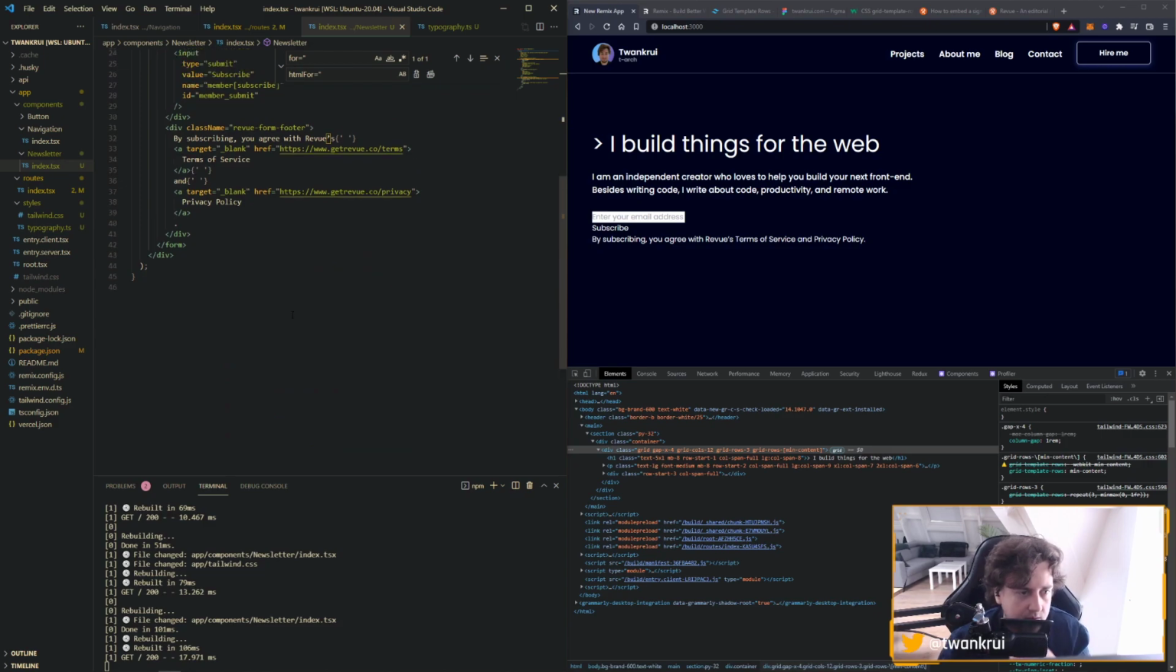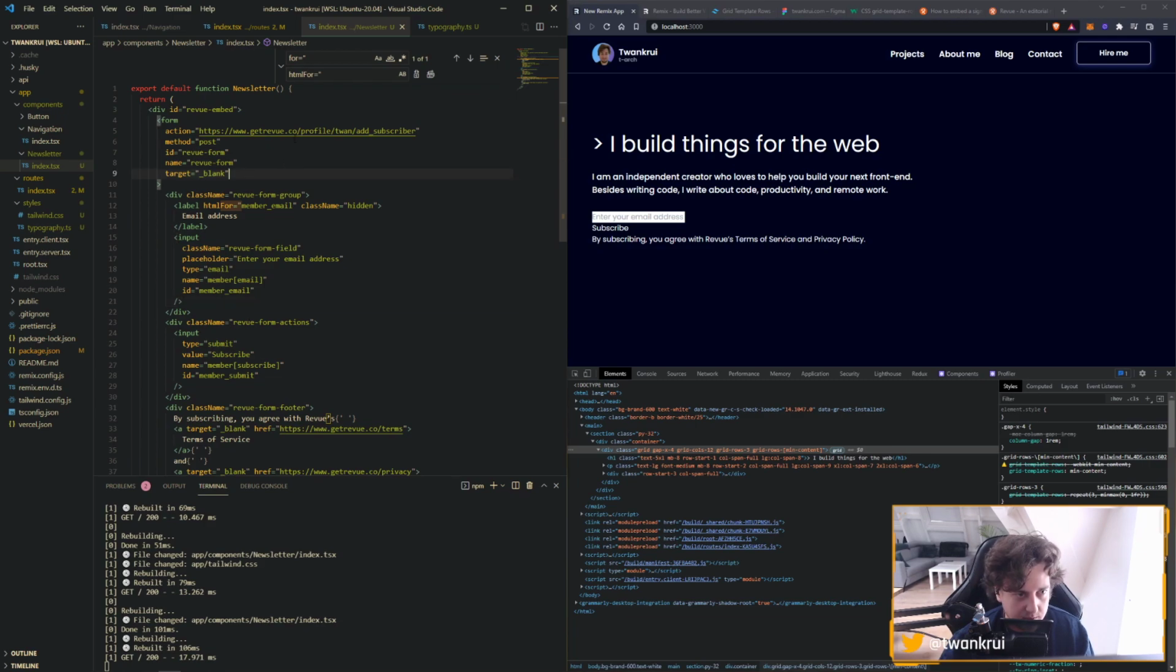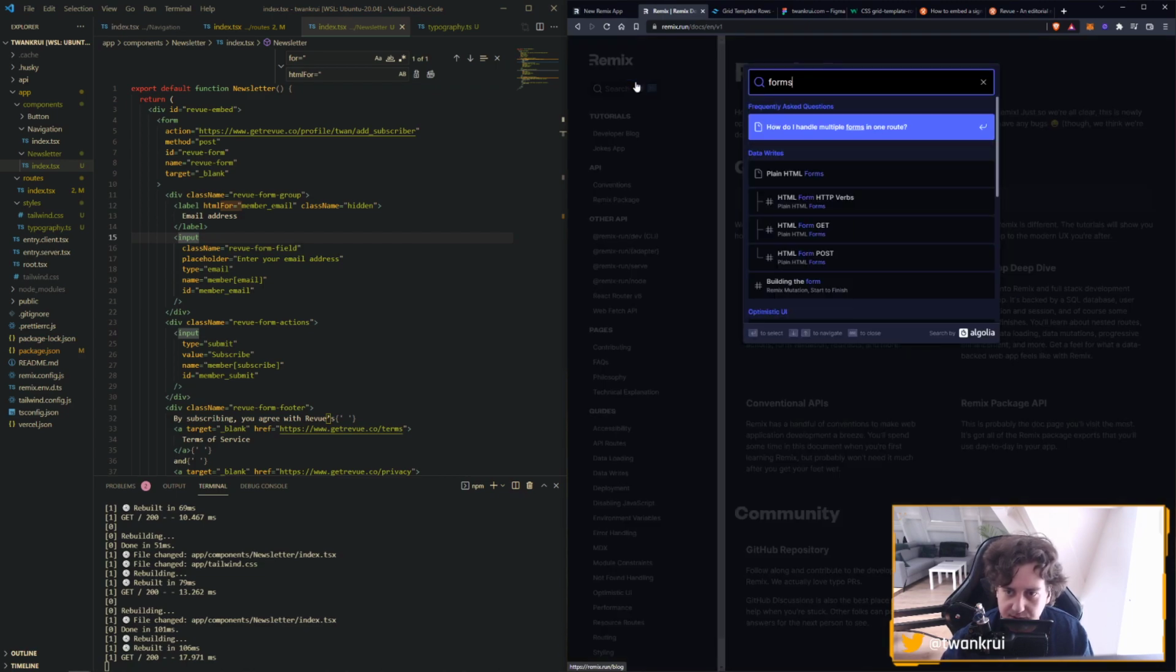Let's also not. These are required, but I don't want to include them right there. And I also don't like that input. Why isn't it a button? Okay, let's not mess around with it. Let's also search the docs for forms.